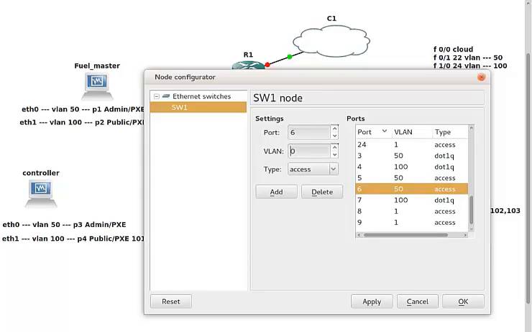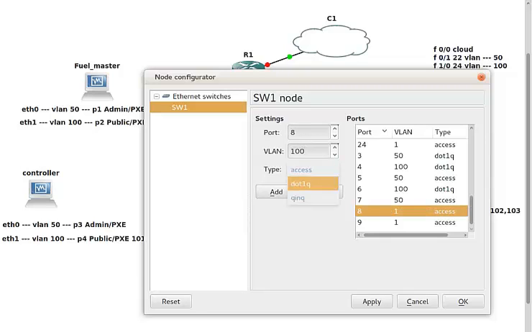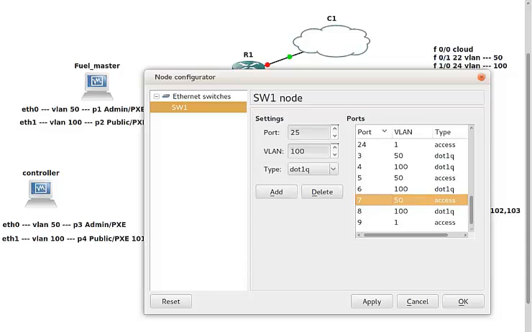The default VLAN here is 100, and it's actually a trunk. Okay, and 7 is access on 50. And this is access, and 8, this is 100 now, and this is a trunk. So the default VLAN for port 8 is 100, which is a trunk, and for port 7 it's just an access port, which is access VLAN 50.